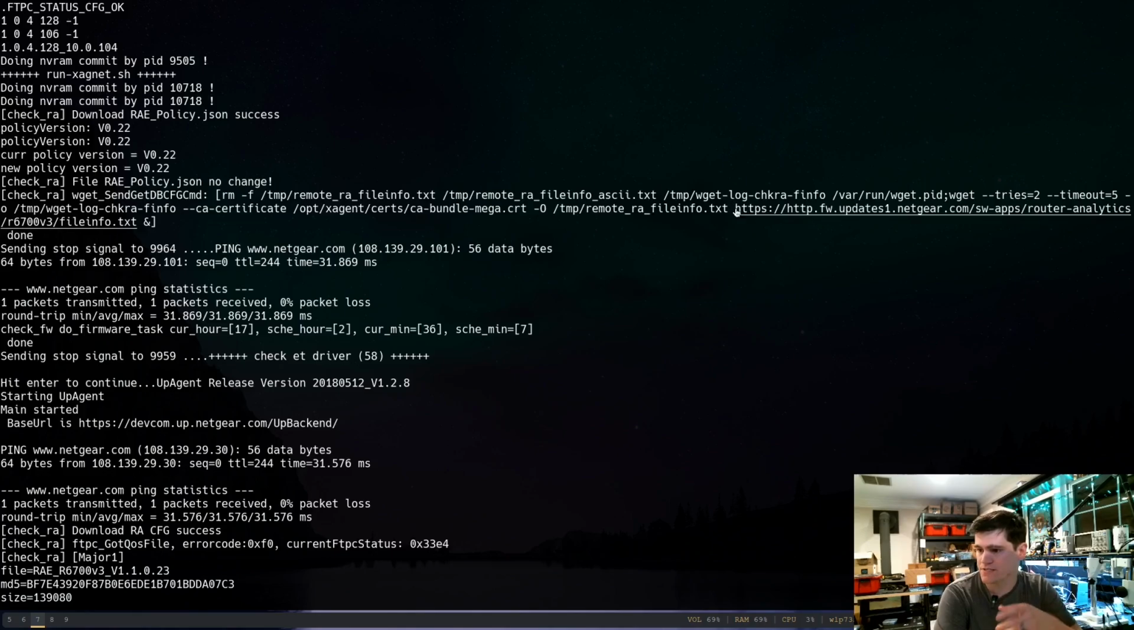Here we see it is, deceptively, HTTPS, so it is making a TLS and SSL connection. It's called http.firmware, but that's not the protocol. That's part of the subdomain here.